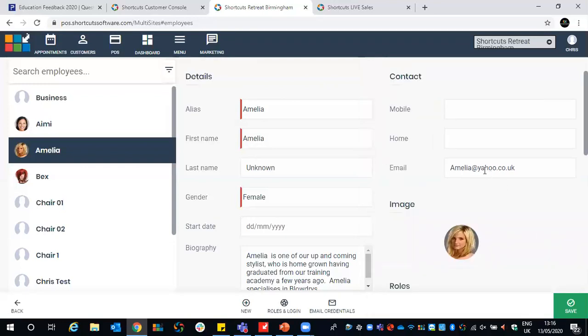Okay. Now, at that point, that particular staff member, i.e. Amelia, would be sent her login details. Now, her login details, depending on how you set it up, her username would most likely be her email address. But again, this is how you just set it up. She will be sent the URL to access the cloud, which of course is pos.shortcutsoftware.com. And she will be sent a random password. Now, I would recommend he or she does change her password to something a little bit more memorable.